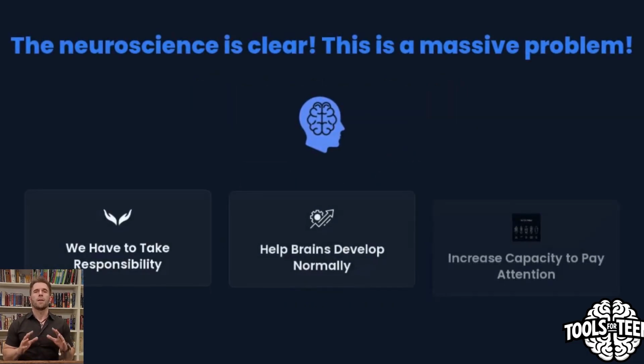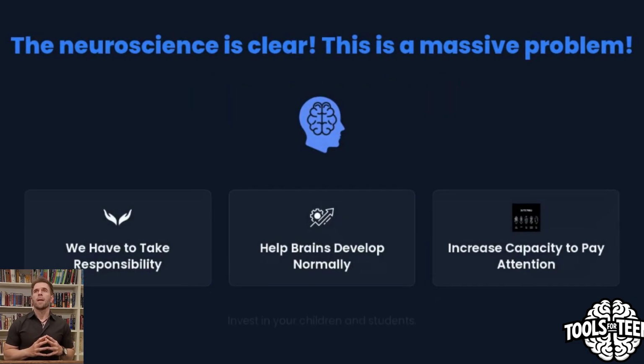The neuroscience is clear. This is a massive problem. We have to take responsibility. We have to help our children's brains develop normally and increase their capacity to pay attention. Invest in your children and students.